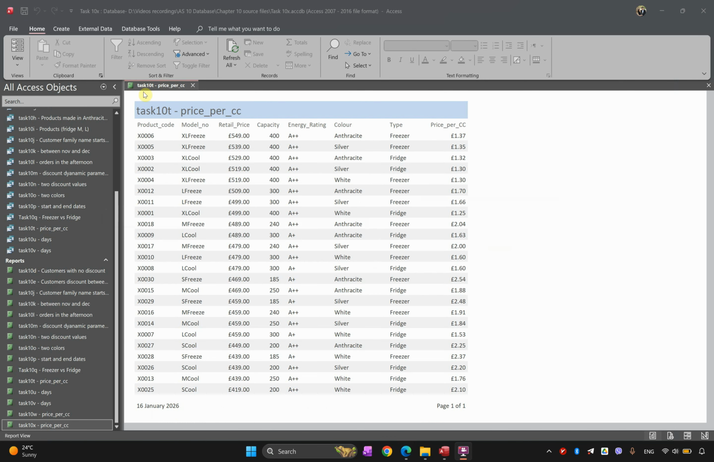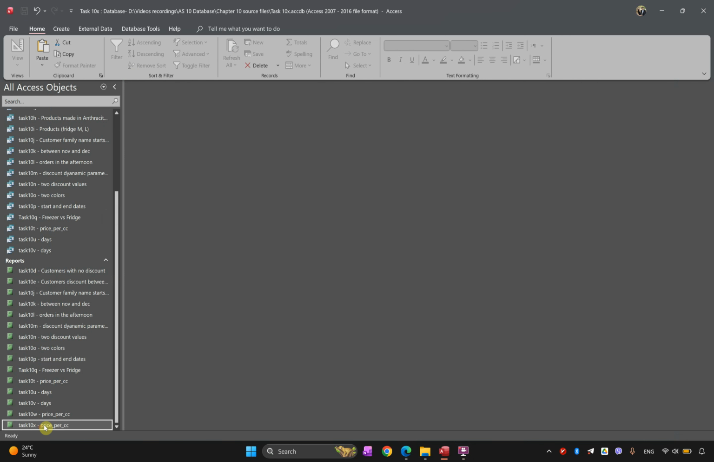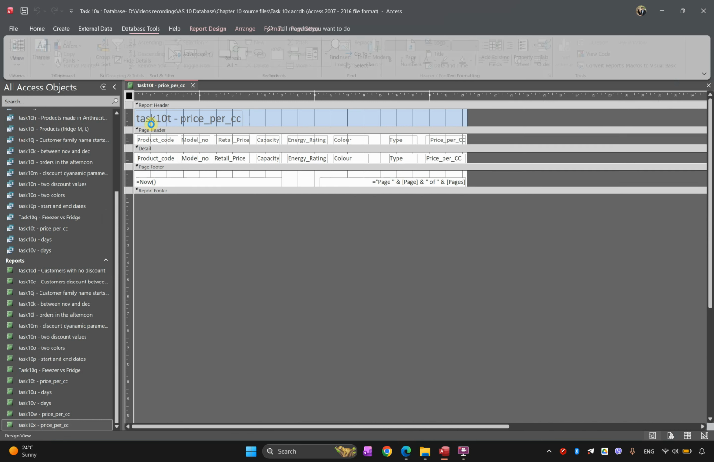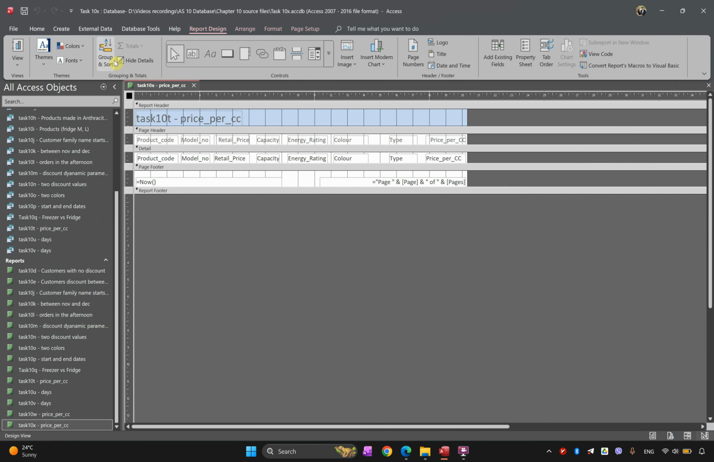So here is my task 10T. I'm going to copy paste it and I'm going to get task 10x. Over here I'm going to show you two methods. The first method is sorting it by already having this report, and we have to go to design view and sort it over here by using this icon. And the second method is we have to recreate this report from the beginning, and from the beginning method I'm going to show you how to sort it.